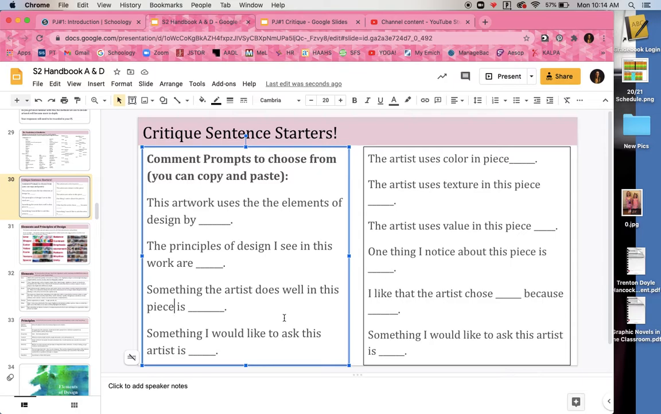Something the artist does well in this piece is, something I'd like to ask the artist is, the artist uses color in this piece by, the artist uses texture or value. One thing I notice about this piece is that I like that the artist chose blank because blank. And something I'd like to ask, I have that on there twice, y'all. Look at me. Okay, I'll delete that one. So lots of things to choose from to comment on your classmates' artwork.